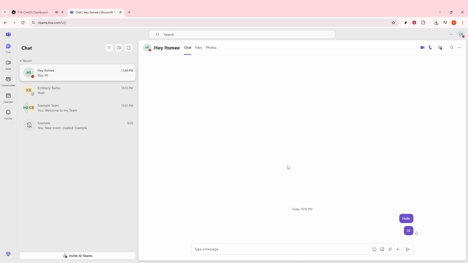That wraps up today's session on accessing and using the chat box in Microsoft Teams on your desktop. With these tools at your disposal, communicating with your team or colleagues should be more efficient and engaging.